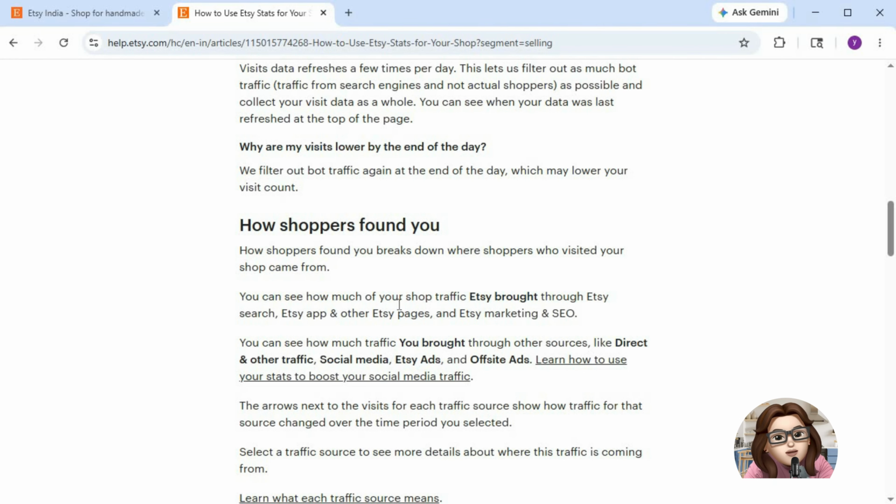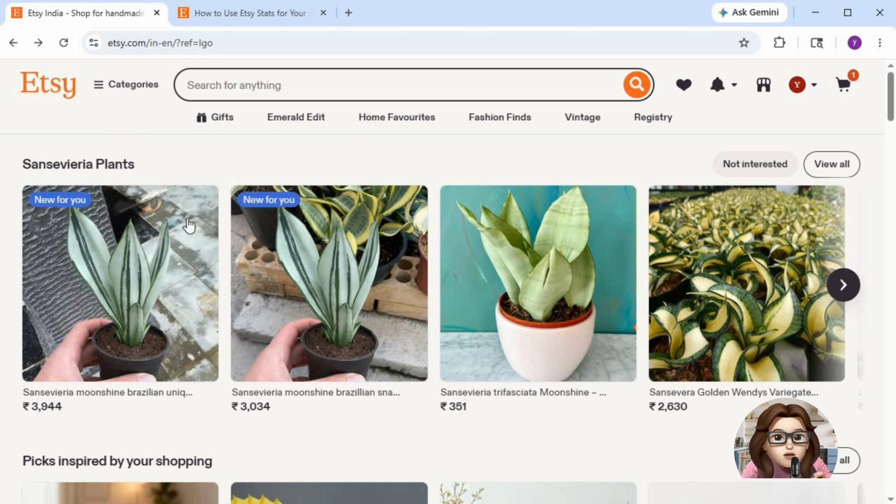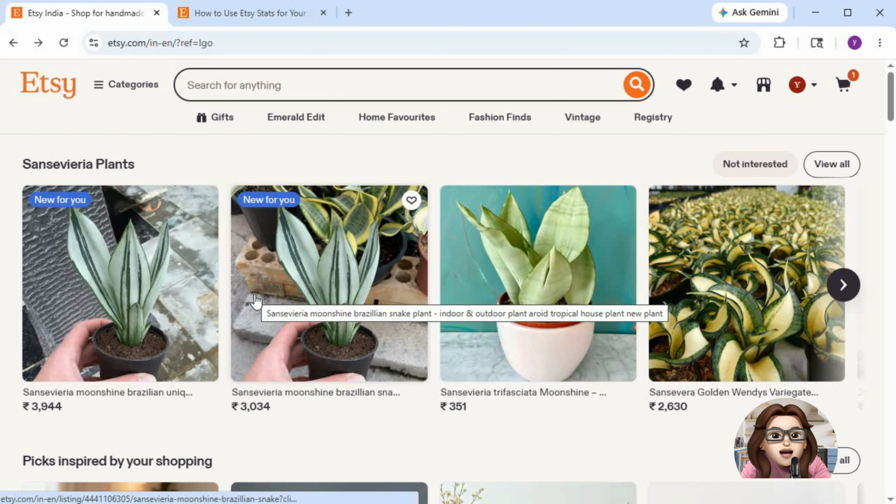Keep in mind that it's better to check your stats weekly instead of daily, so you can spot real trends instead of short-term fluctuations. Also, aim for a healthy conversion rate, usually around 2 to 4%, depending on your niche. That's it. By using Etsy stats properly, you can make smarter decisions and grow your shop more effectively without guessing.